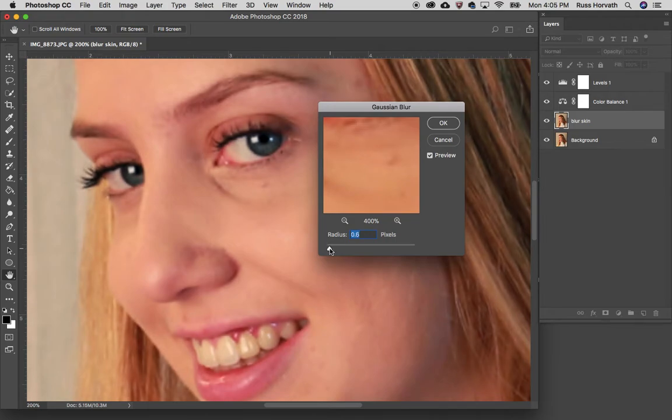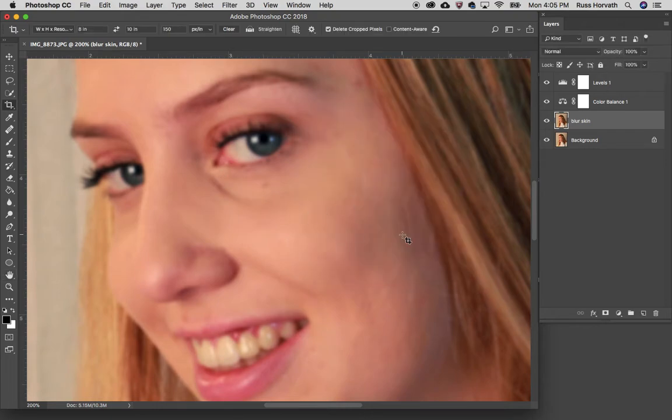I don't want to do too much because then she's going to look like a plastic robot. But I'm going to do just enough to sort of soften that skin up. So maybe, I don't know, 1.5. And I'm going to say OK. So it starts to soften it up here.